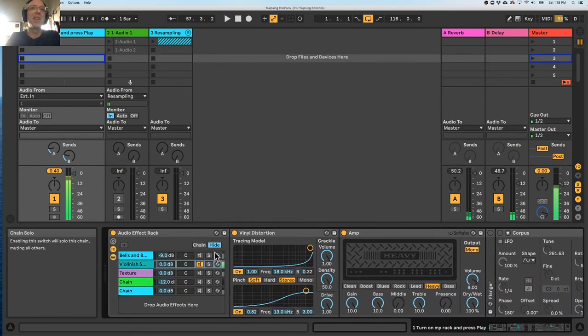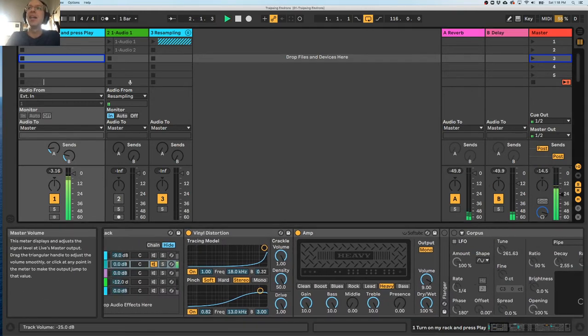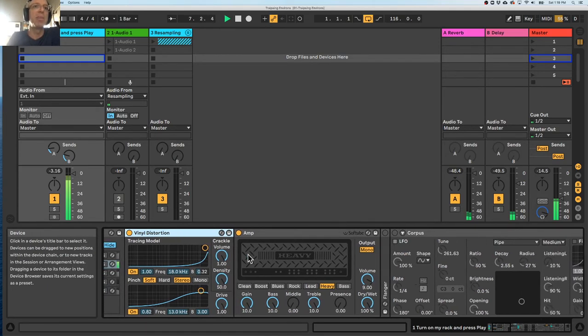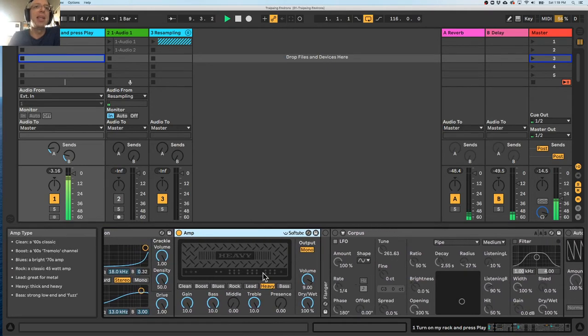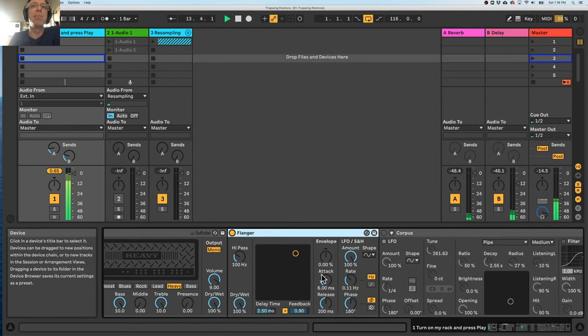Okay, great. So we've got vinyl distortion, which also can be a noise generator. It's a stock effect that just makes things sound a little more like they're on a record player. And then amp models a guitar amplifier, which adds distortion. Flanger, similar to last time, creates some motion in the sound and some stereo variation.